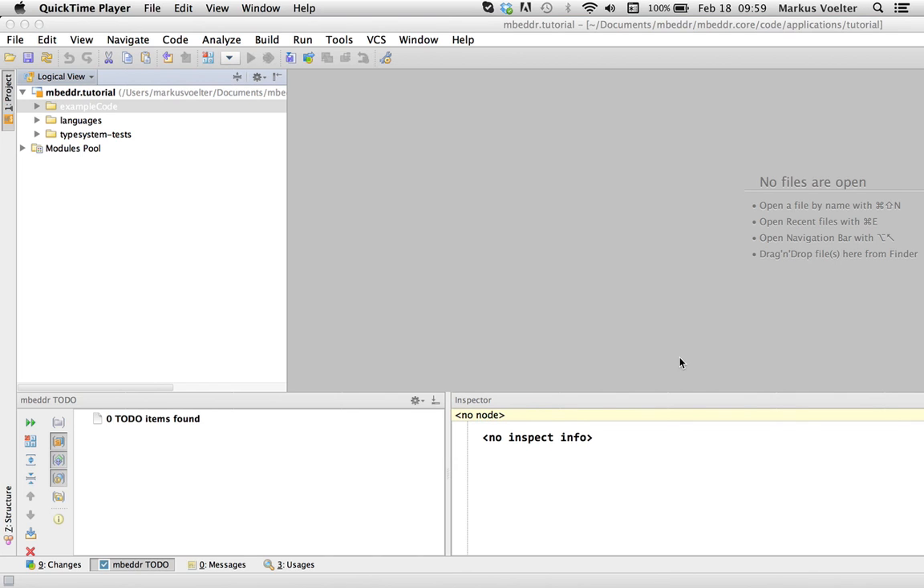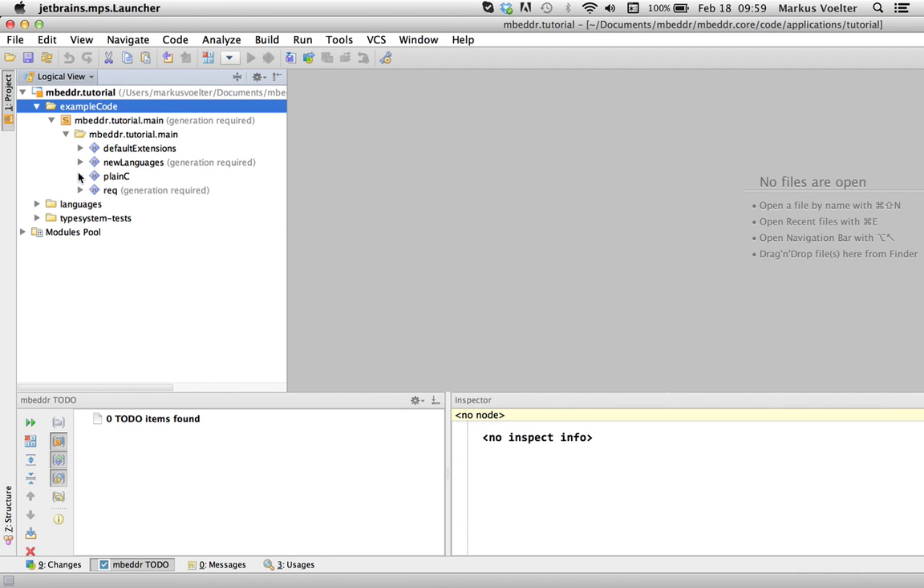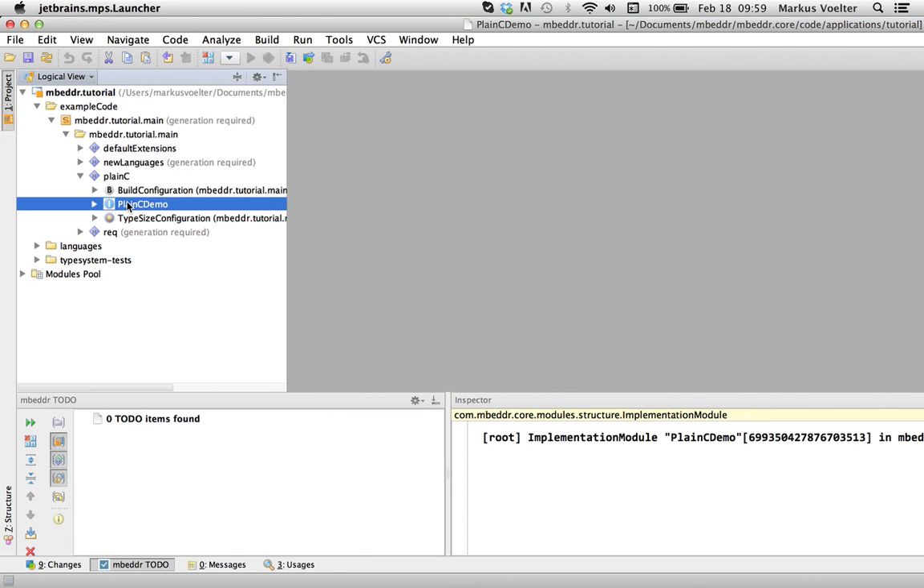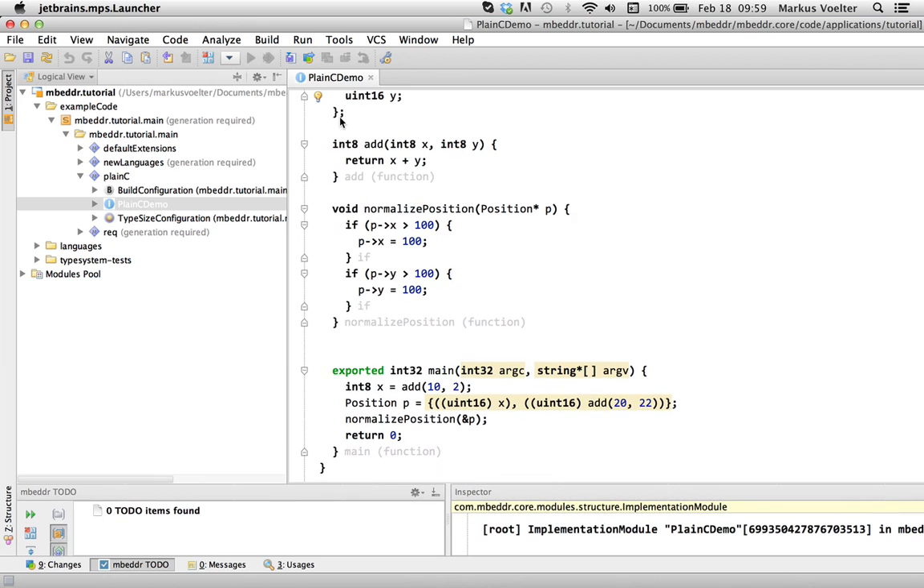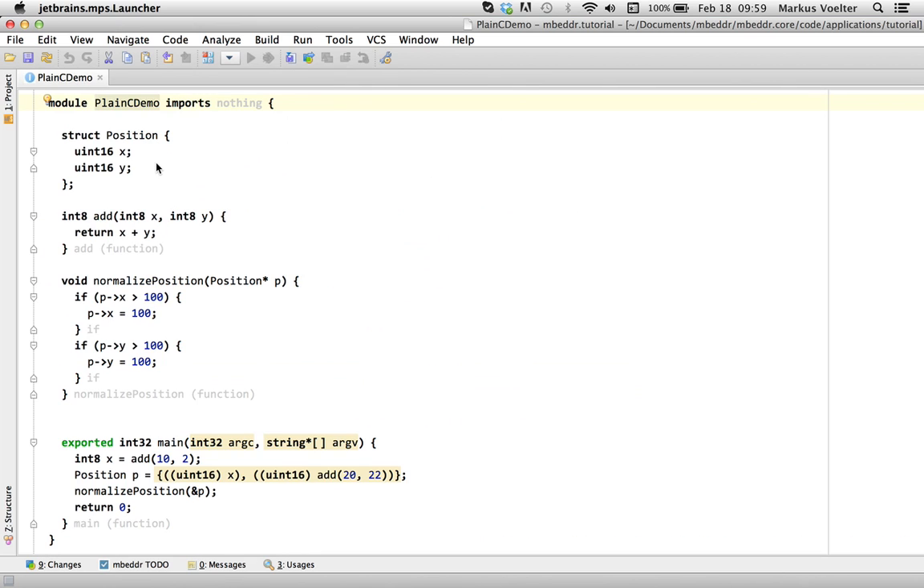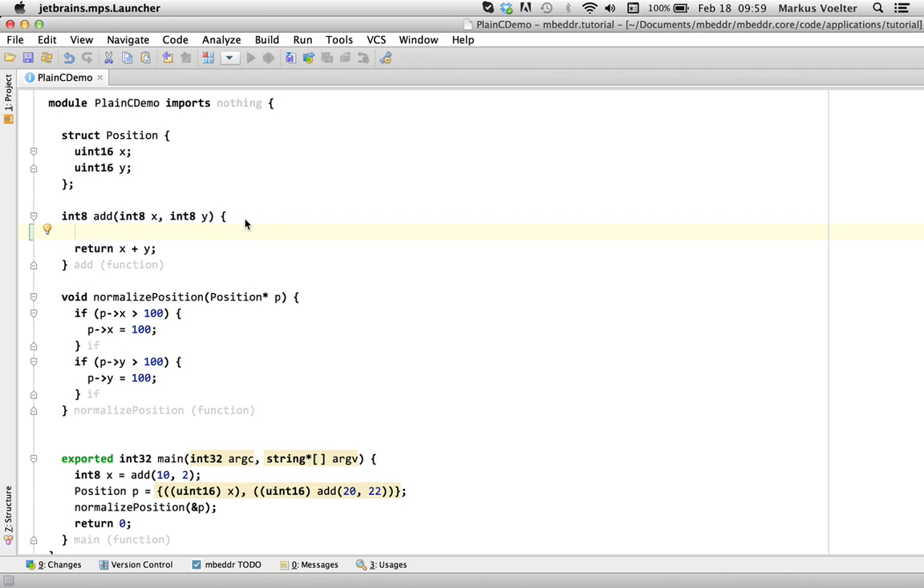In this video, we're going to look at editing and just being productive with mbeddr and MPS. First of all, it is important to emphasize again that MPS is a projectional editor, which means that when you enter things, it's not that you enter text and then there's a parser. Instead, every editing activity is directly bound to the abstract syntax tree.